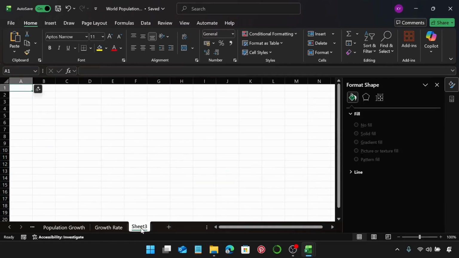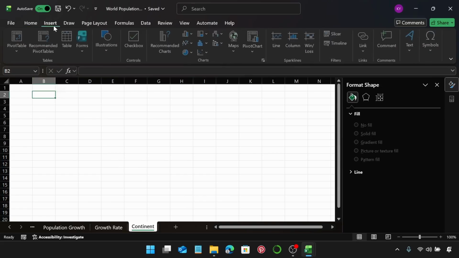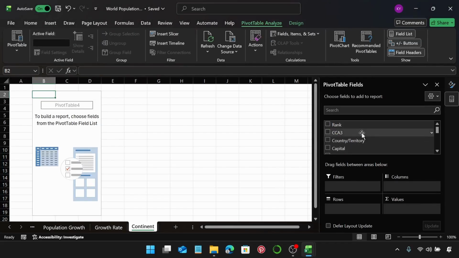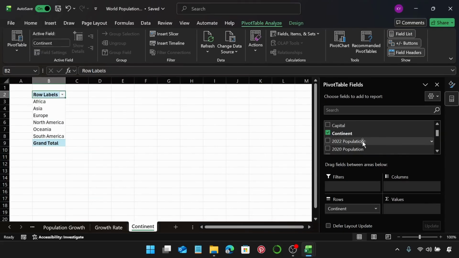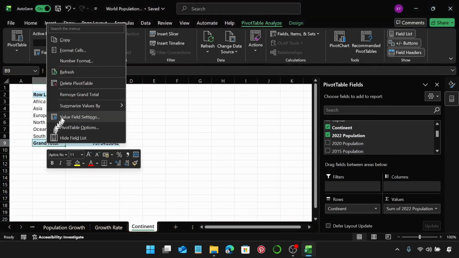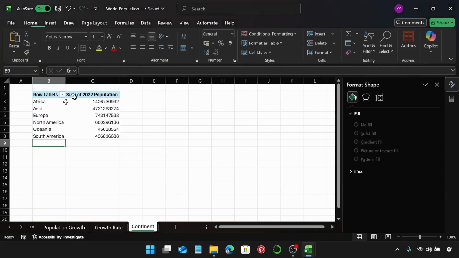So create a new sheet, and to keep this simple, I'm just going to name this continents, like this. So let's create a pivot table. So go to insert, pivot table, and we're going to reference table 1, like this. So we're going to grab continents, add that to rows. 2022 population goes to values.